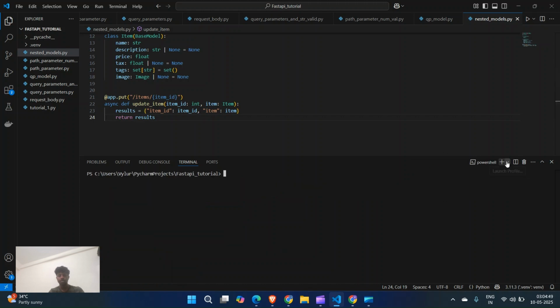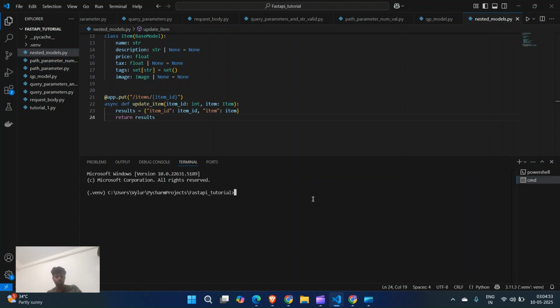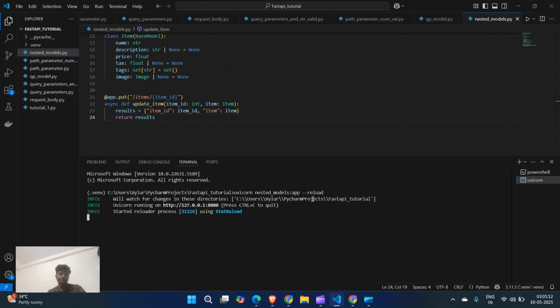Let's open command prompt. Now the command is simple. We already know uvicorn, space, that file name. So nested_models colon app, hyphen hyphen reload. Hit enter. Go to this particular link.